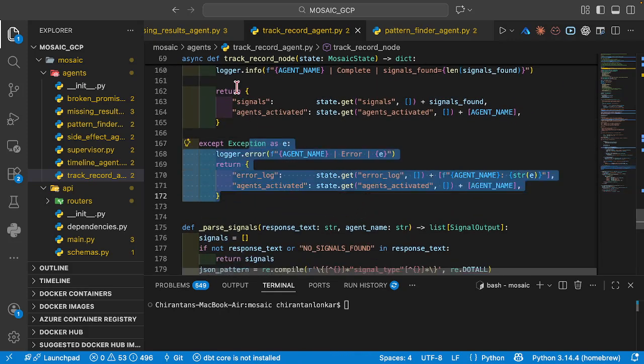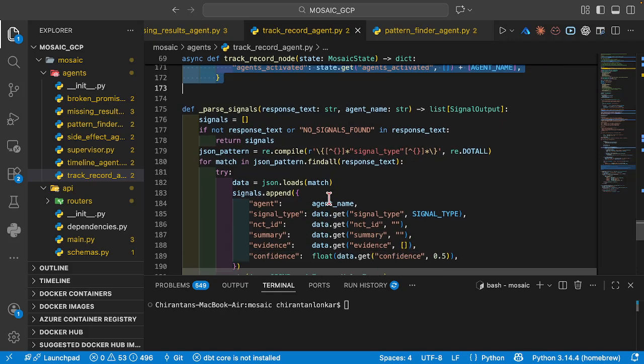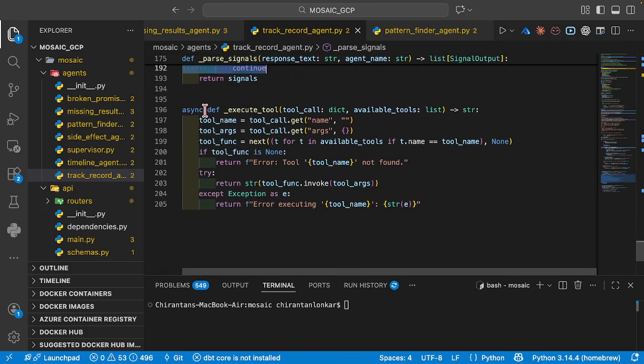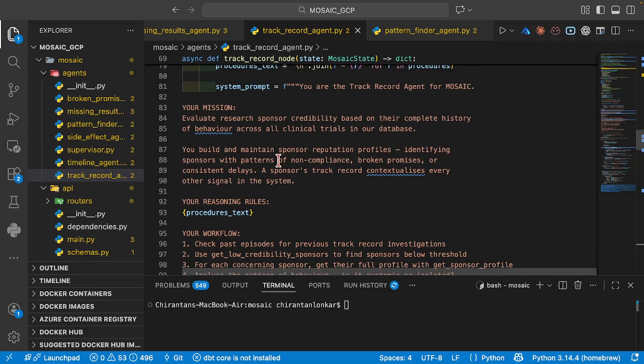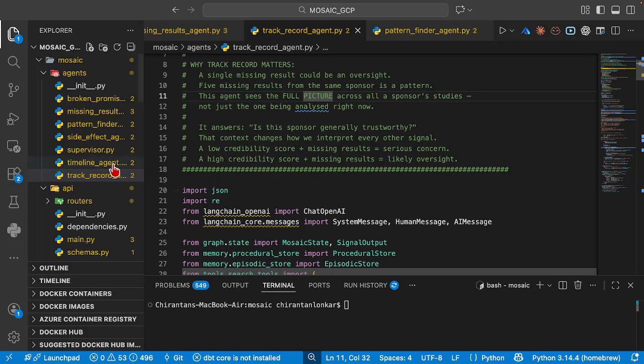Okay, what is it going to return? It is going to return the signals as well as which agents worked. It is going to log the exception. Then we are going to run the parse signals function, which takes the response text and agent name, and gives you a list of signal outputs. Okay, it matches the JSON pattern, and it runs the execute tool function. Okay, so typically this is what this function or this tool helps us understand, which is if the credibility of the agent is good enough or not.